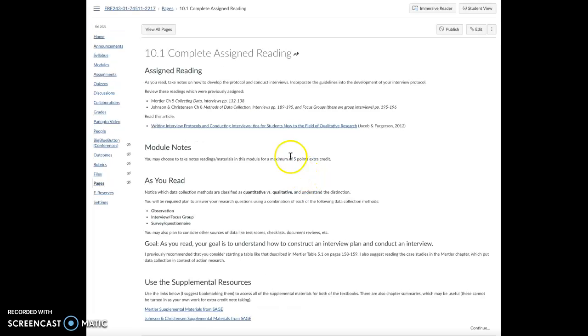The first page is the assigned reading. Both of these textbook chapters have been previously assigned in previous modules, so I've indicated which sections have to do with interviews, and we're also going to look at focus groups, which are basically group interviews. Here is an article that is new for this module, and it's a really good beginner's guide to conducting interviews. It's really an accessible text, and I think you'll find it really helpful.